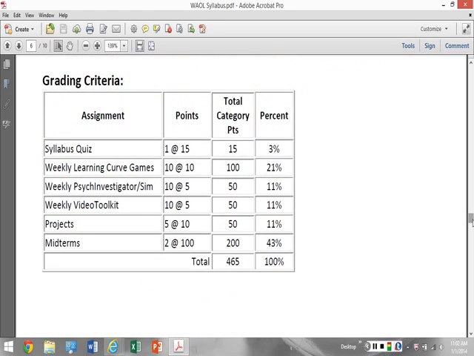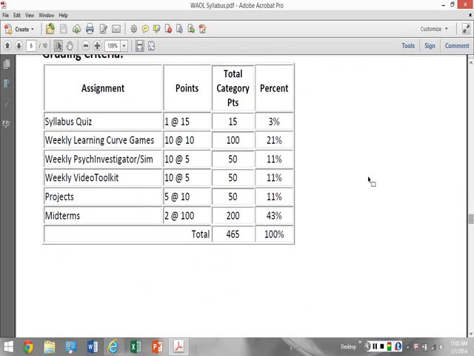Here are the grading criteria, again listing the assignments that are due and what they're worth. So you're seeing how many different assignments there are: every week you're doing a learning curve, a Psych Investigator, a video toolkit. Every other week you're doing projects. Half the class, one midterm, the other half of the class, the other midterm, and then, at the very beginning, you got the syllabus quiz. So it kind of breaks it down into how many different assignments you're doing, how much they are worth as a group, and then how much they weigh into your overall grade.